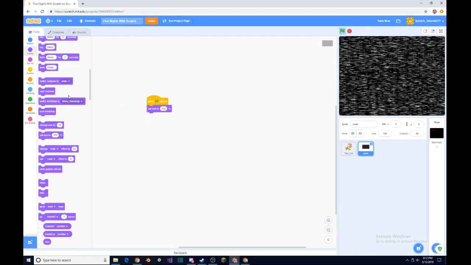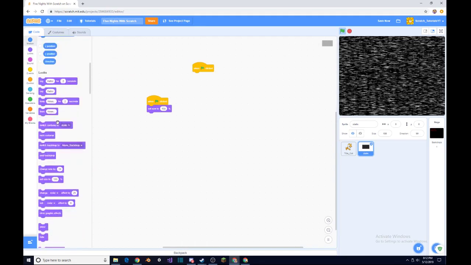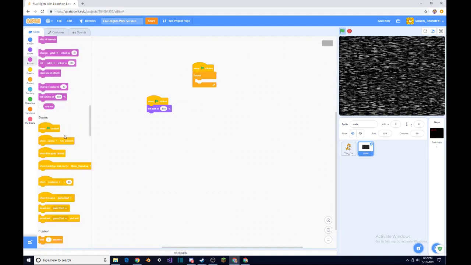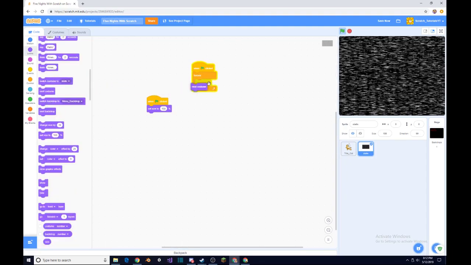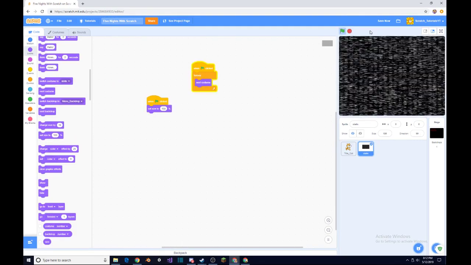So we also want to animate it, so we're just going to do a forever, and then change costume. It's next backdrop. So that's backdrop. That's costume. There we go, perfect. So now it looks like actual static.